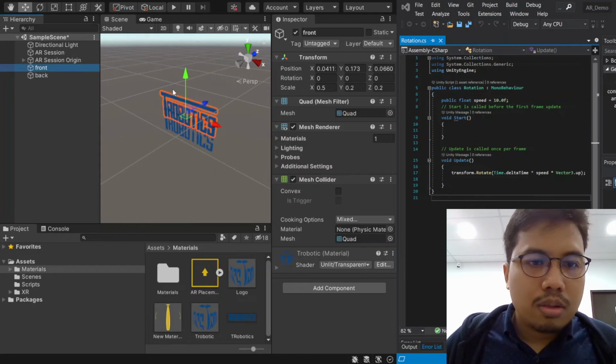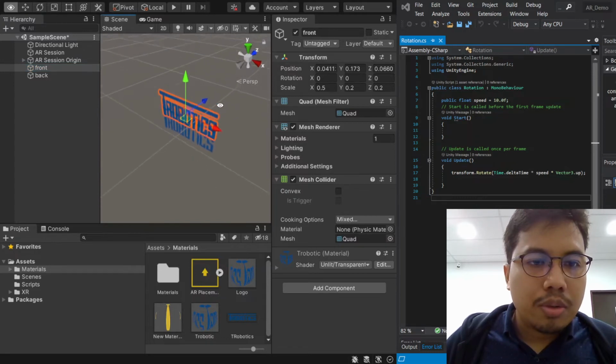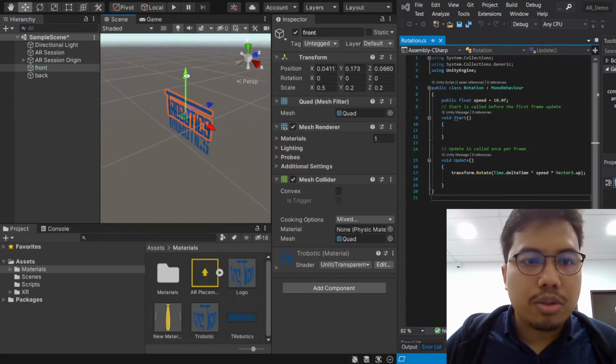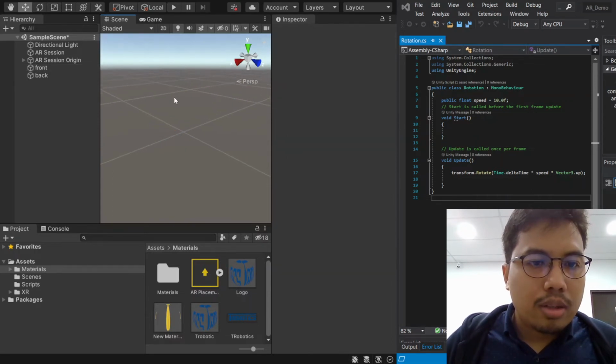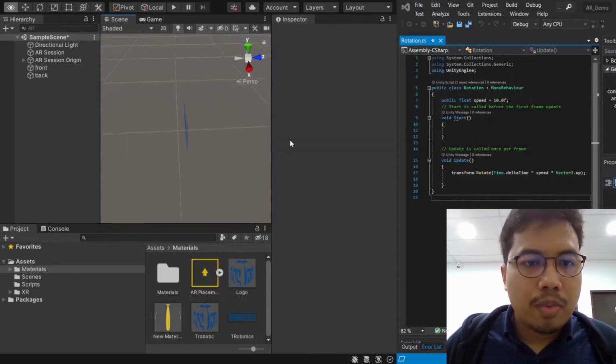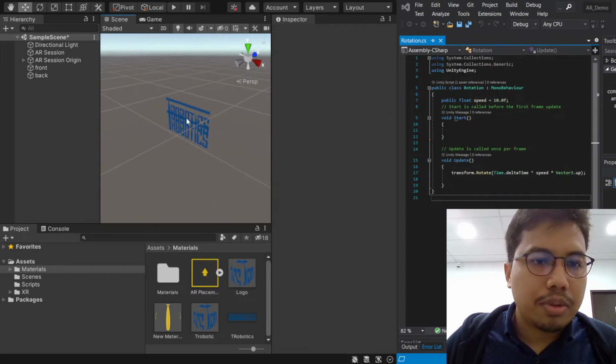The reason why I created 2 views is because it will only show in one direction. If I rotate to the back here, we can't see the logo. That's why we need to make two views.